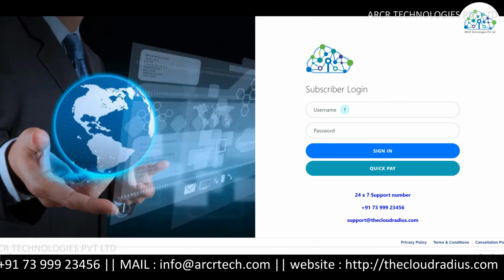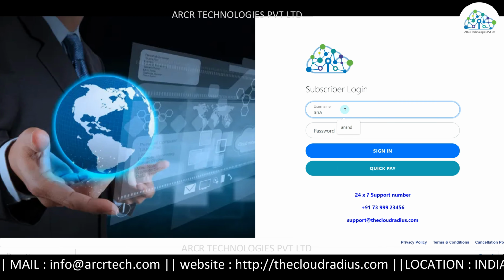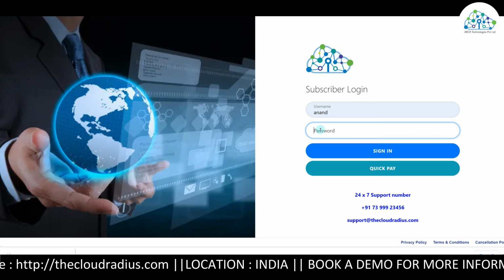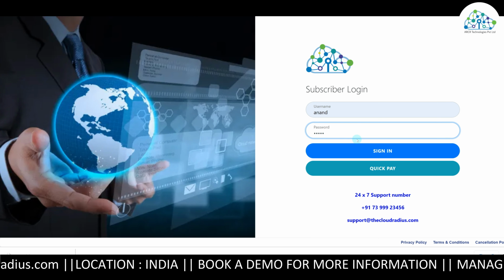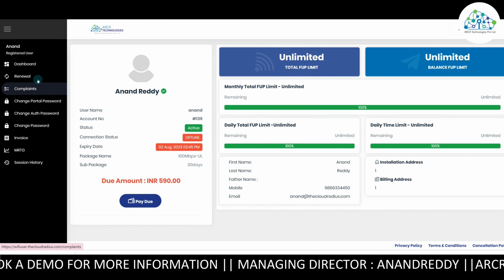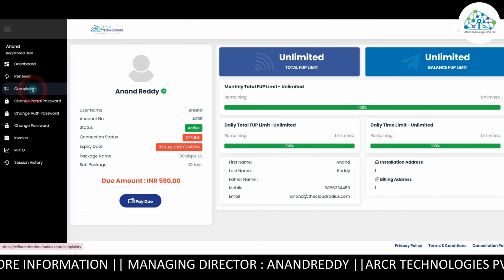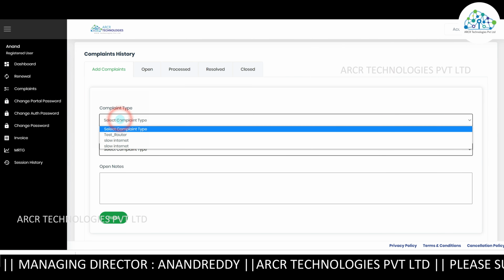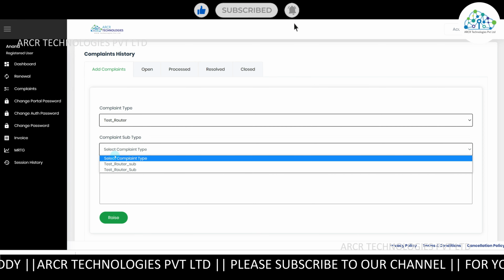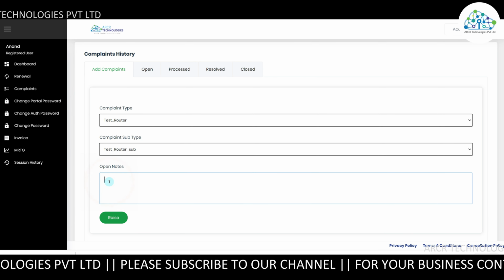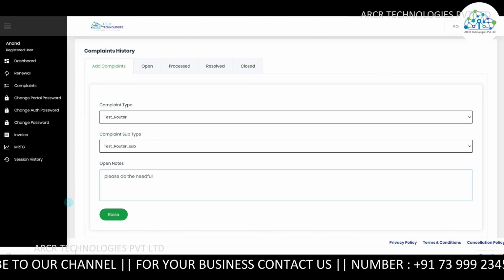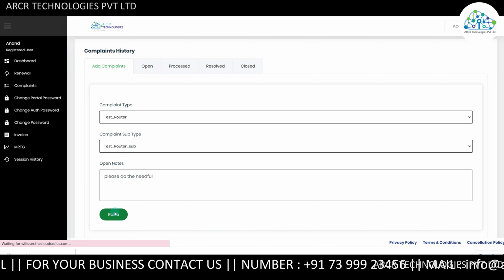Next, we will see how to raise a ticket in user portal. Log in to the user portal at wifiuser.thecloudradius.com. Provide your username and password. Then access the dashboard and click on the complaint section. Select the complaint type and subtype and provide any necessary explanations in the notes. Click on Raise to submit the complaint successfully.